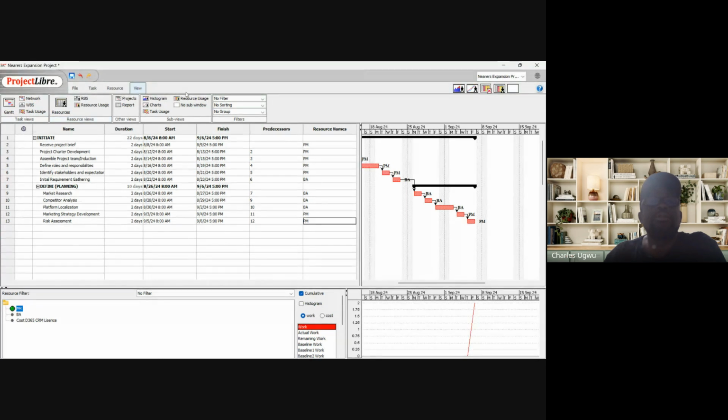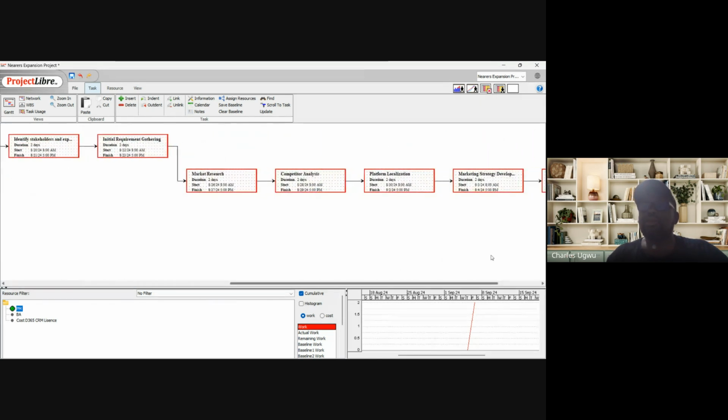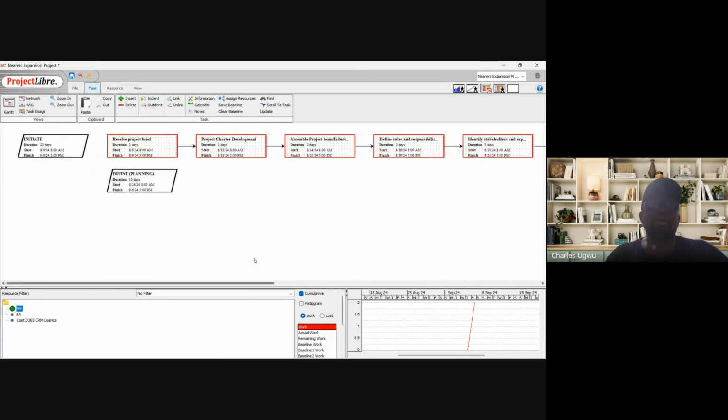I don't think there's anything we are missing here. And the only other thing here is this network. This network is what we call the critical path. You see the stages, the way everything is arranged here. So you see the sequence, that is how this work should be done.